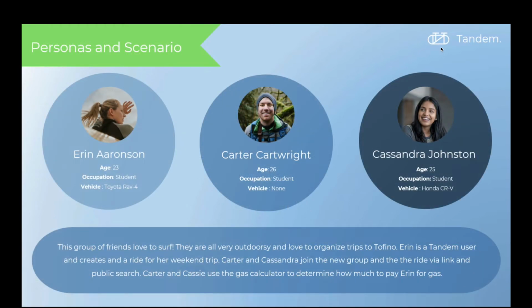For this demonstration, we have three personas: Aaron, Carter, and Cassandra. They're a group of friends that love to surf. They're all super outdoorsy and love to organize weekend trips to Tofino. Erin is a Tandem user and creates a ride for her weekend trip. Carter and Cassandra join the new group through a shared link or through public search. Carter and Cassie also use the gas calculator to determine how much to pay Aaron for gas, and they have a great weekend up in Tofino.